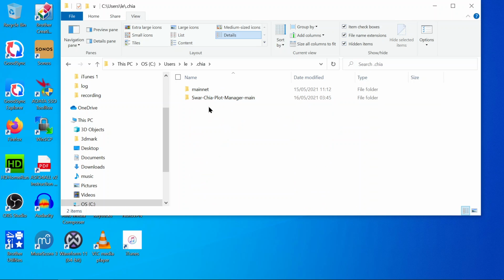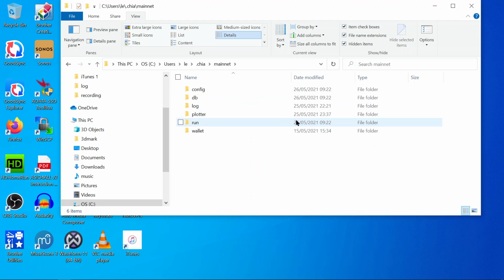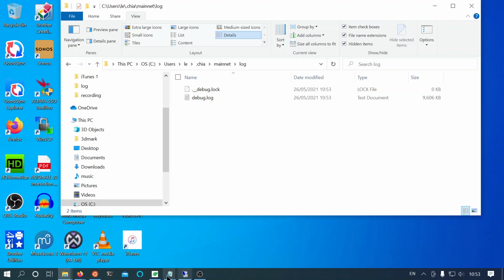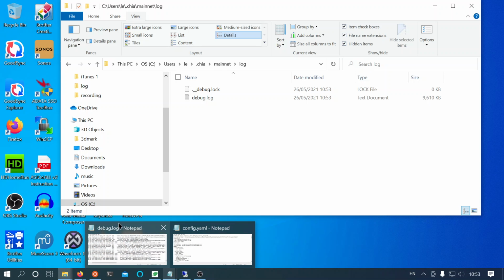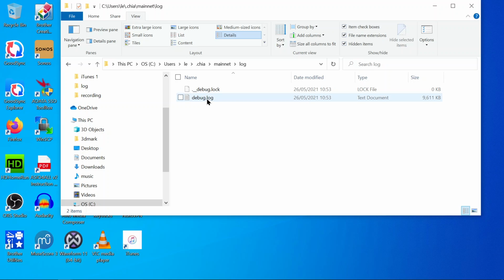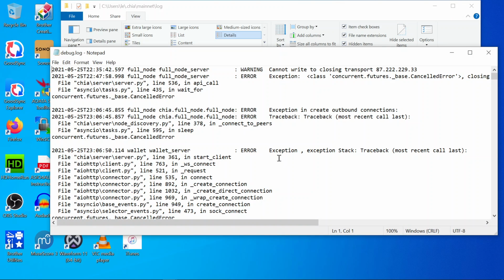And there we go onto mainnet, and there we go onto log. And here we find a file which is called debug log, and that is where you find all the information about what is going on in your machine. So I will close the one which I had already opened, and then we will open it again.